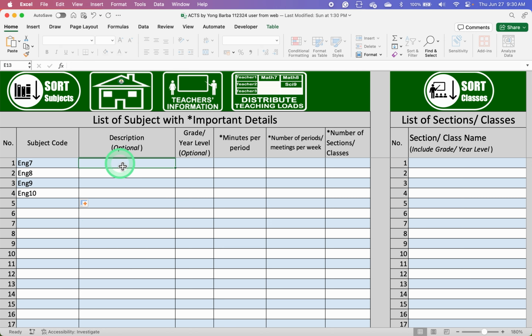So this column is just optional. This is just the description and it's optional. Also, the next column is also optional because we already put the grade level. But here, this is very important: the minutes per period and the meetings per week. So these are required because it dictates the time allotment per subject.